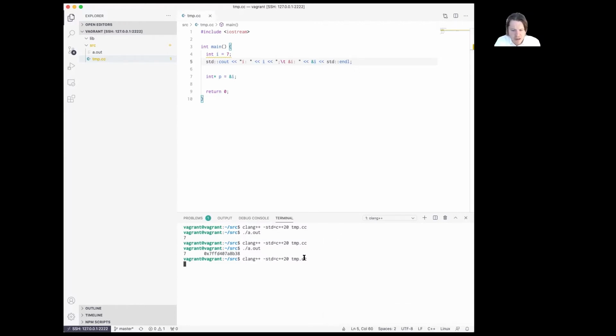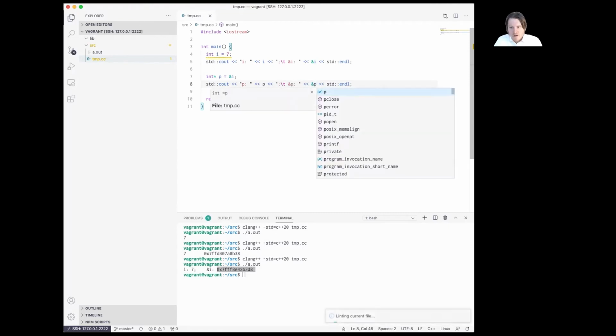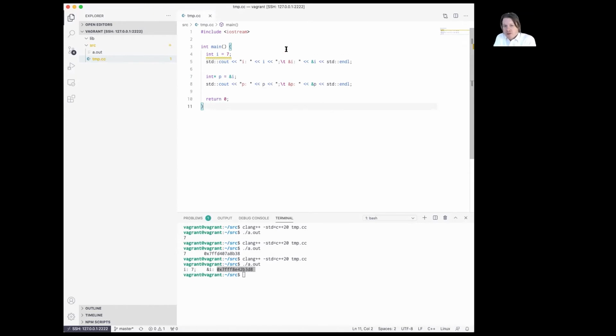Compile and make sure that looks okay. So I would get the value of 7, ampersand i, the address of the object to which i is bound. Let's do the same thing for p: p, and then the address of p. As you might presume, at this point p is going to evaluate to the address of i because that's its value, and p will have its own address because it's an object in its own right.